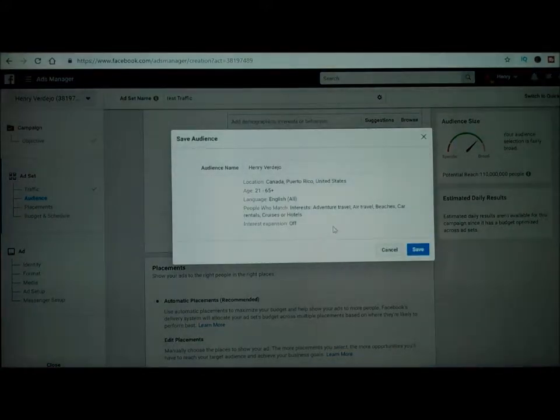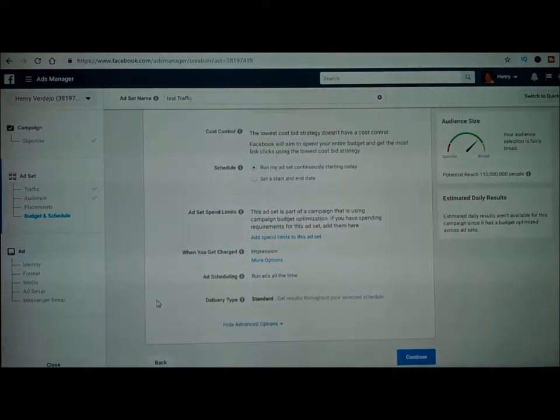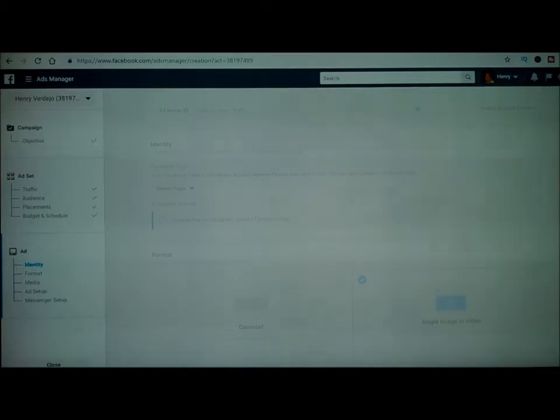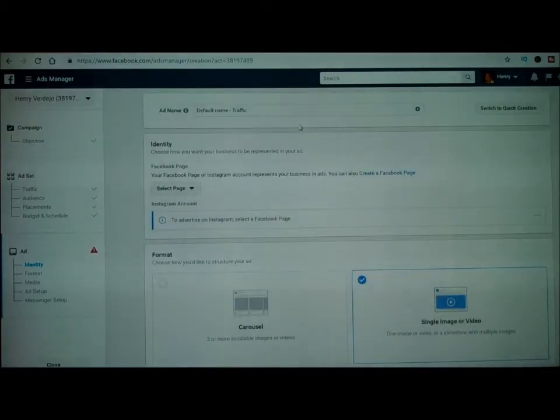All right, so there's the people who I'm targeting in the English language, the age group, and the countries. Save that. Okay. Then you hit continue. All right, again, now you're on the ad name here. We're going to just make this the same. Test traffic. Okay, this is just an example here.